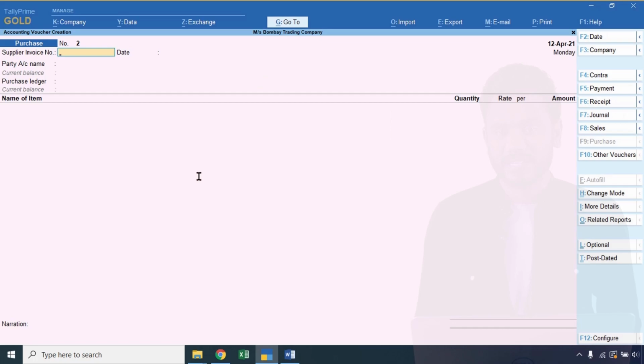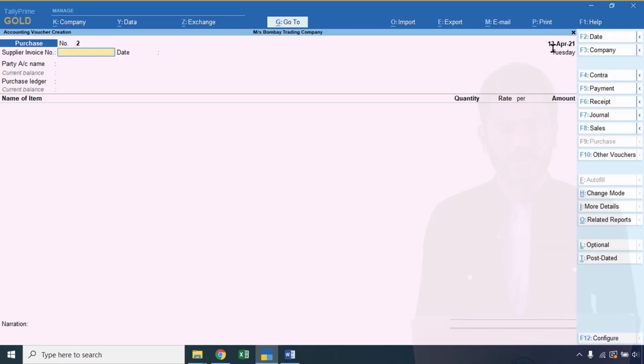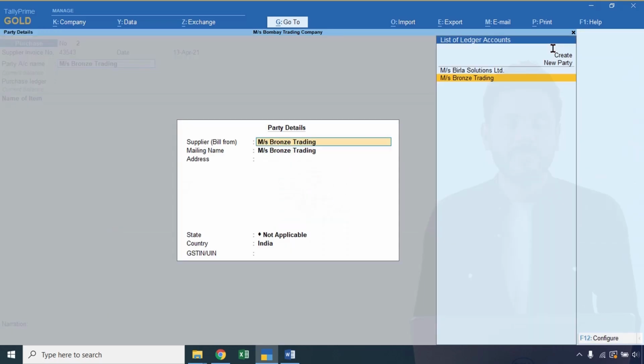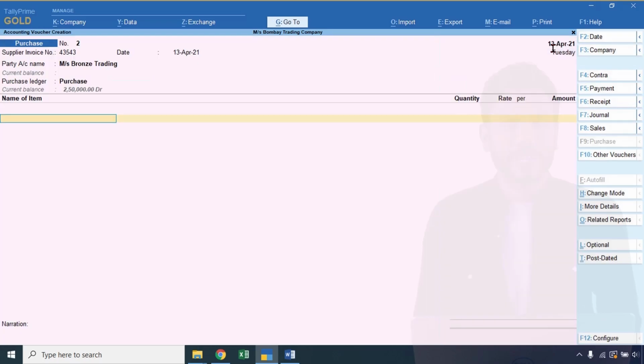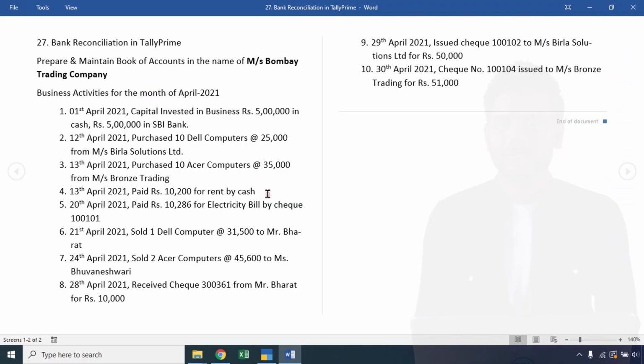So I just go to purchase voucher, and here we already recorded on 12th April. So just press F2 to add a date. And here I'll be adding a dummy invoice number, and this time we are purchasing goods from Abronze trading company. Accept the same. This time we are purchasing Acer computers, 10 quantity at the rate of 35,000. Right, and we are supposed to make the payment towards this company, and it was 3 lakh 50,000 rupees. Then Ctrl A, save.